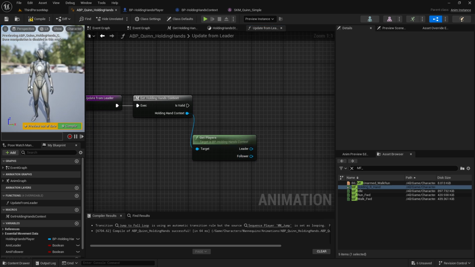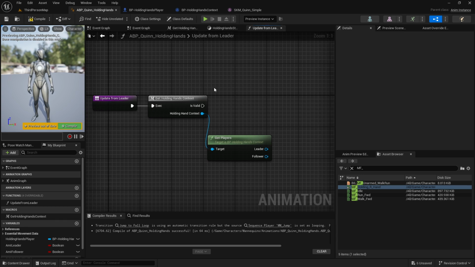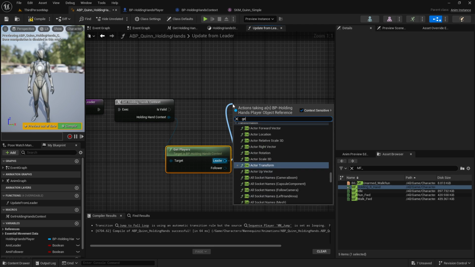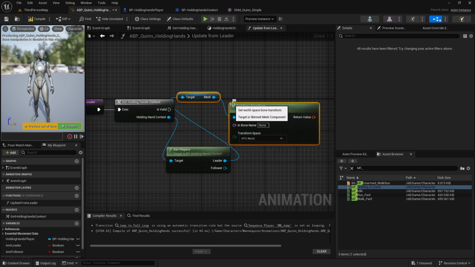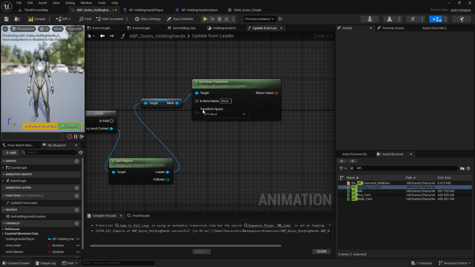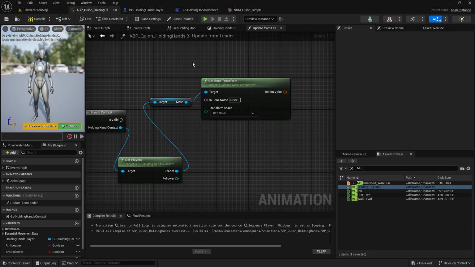So actually I need to get the bone transforms, like location and rotation. The things are gonna get a bit complicated here, but I will do my best. So for example, am I a leader? I will get the leader and try to get bone transform, which is gonna come from mesh. And as you can see, there's some transform space. I can select component, world, actor. What do these mean?